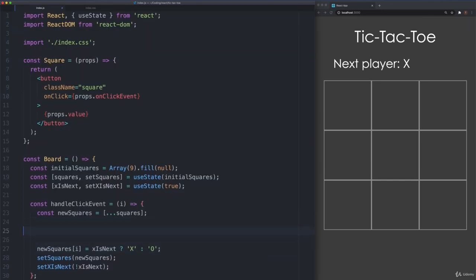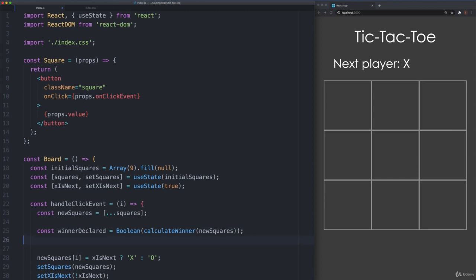To find out if a player has already won, we can use the calculateWinner helper function. This function will return X or O if there is a winner, or null if there isn't. We can explicitly cast it to a boolean and assign the result to a variable for better readability. Now, let's find out if a square is filled or not.